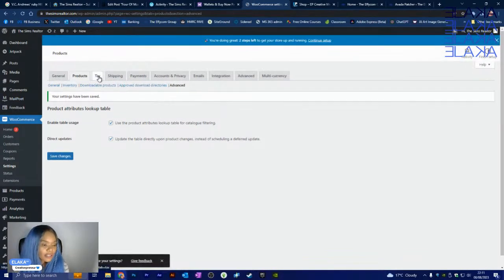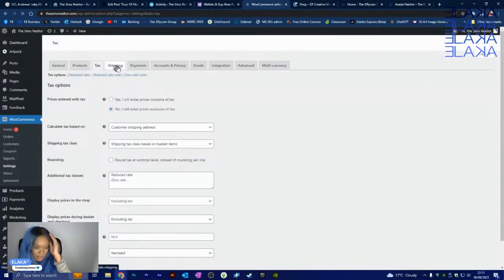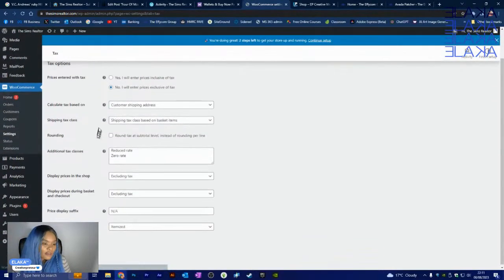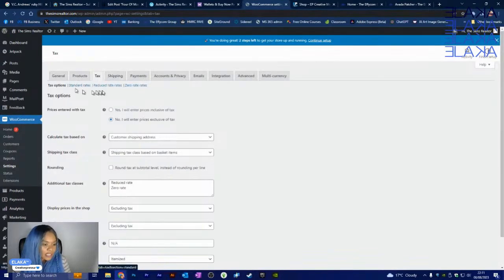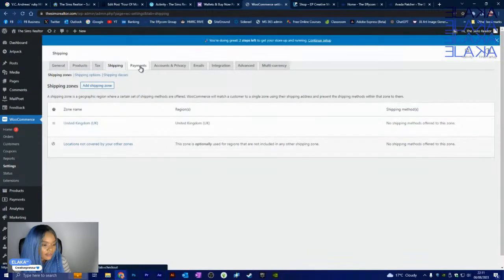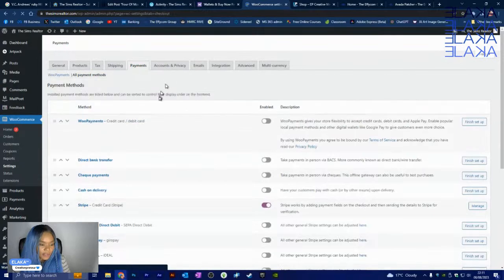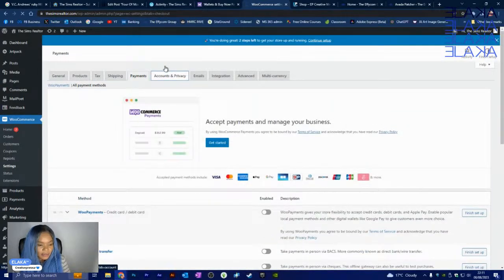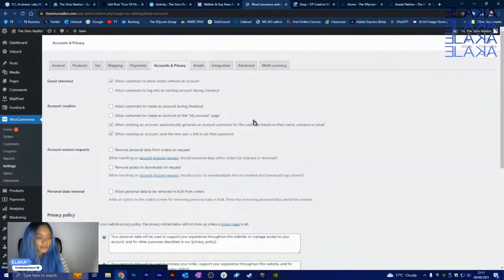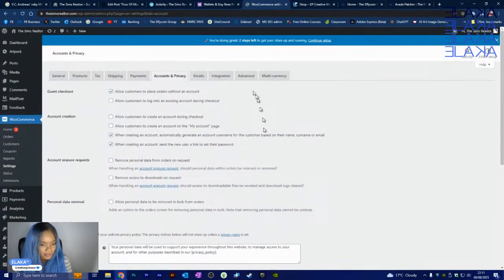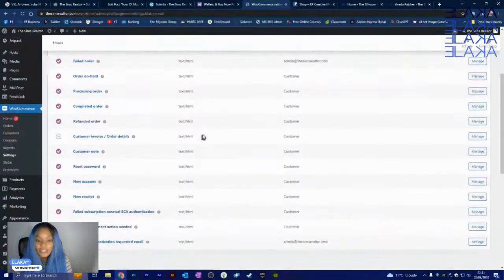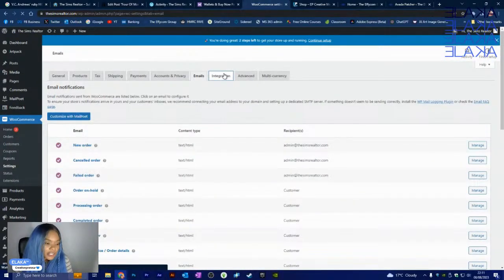Then, others, you find that you've got a section for tax, which you're going to see in a moment. You've got a section for shipping. As you can see, they've all got subheadings as well. So you've got a section for shipping, for payments. Okay. Account and privacy. It's moving a little bit slow, which is kind of disappointing. Emails. Okay, for any orders that you receive. Integration.